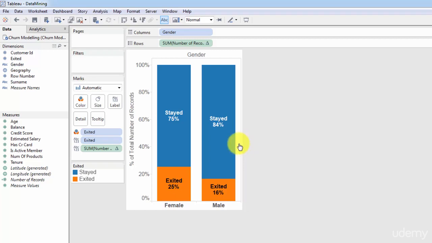Now I'll show you how to add a reference line. So why would you need to add a reference line? Well, in order to compare your results that you see here with some benchmark. And what will our benchmark be? Well, how about we check how many people exited the company from this sample on average.